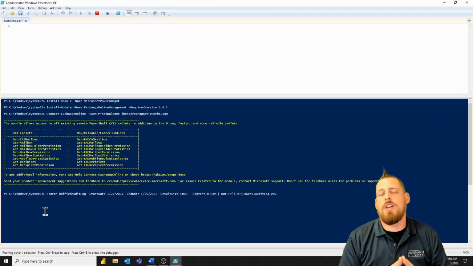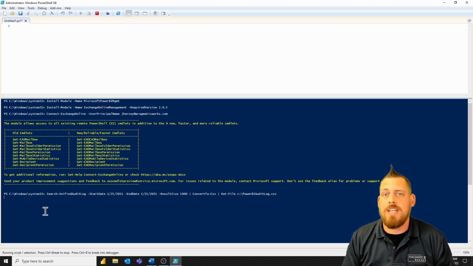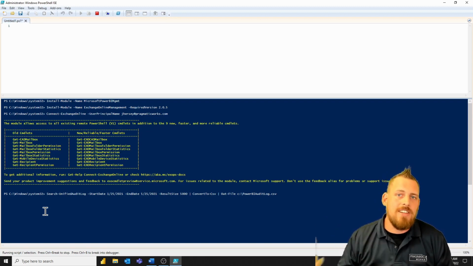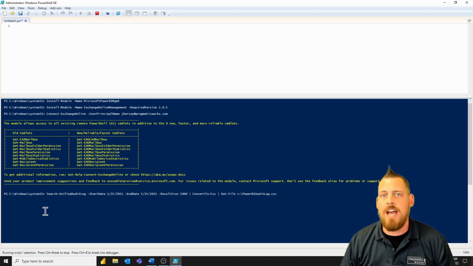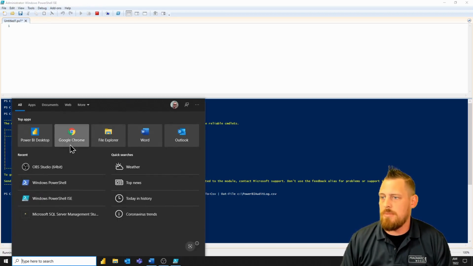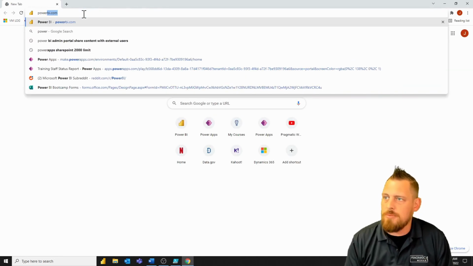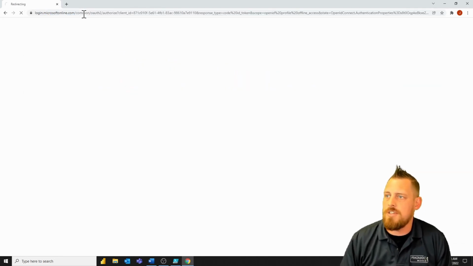And while this is running, I just want to say this isn't the only way to get audit logs. You can get audit logs through the admin portal inside of Power BI. You go to the gear icon and you click on the admin portal. Actually, while this is running, let's go ahead and just go over there. So let me go ahead and open up PowerBI.com just so you can see the other place where you can get audit logs if you decide you want to.